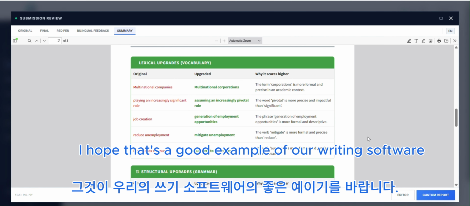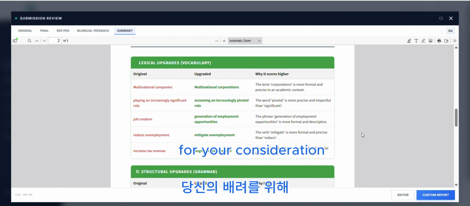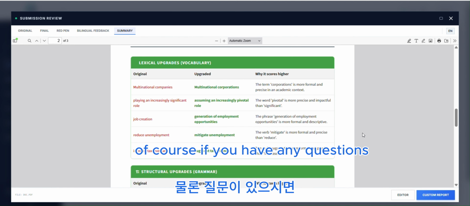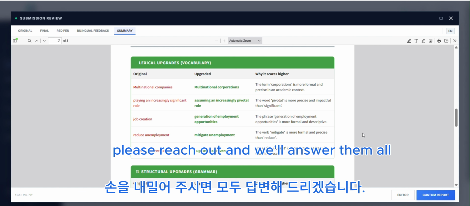So I hope that's a good example of our writing software for your consideration. Of course, if you have any questions, please reach out and we'll answer them all.